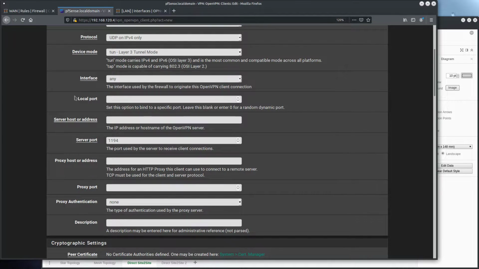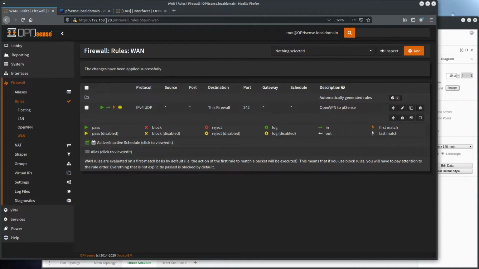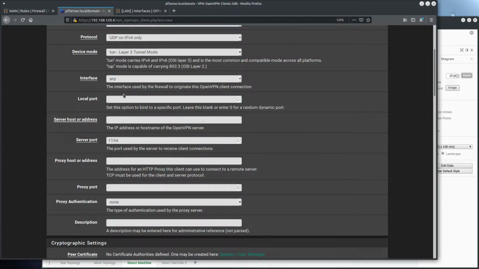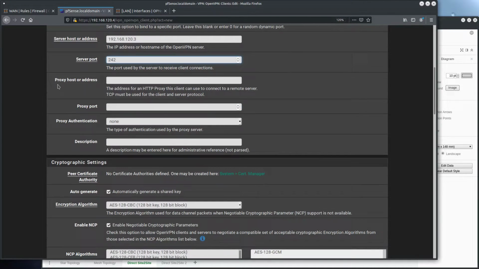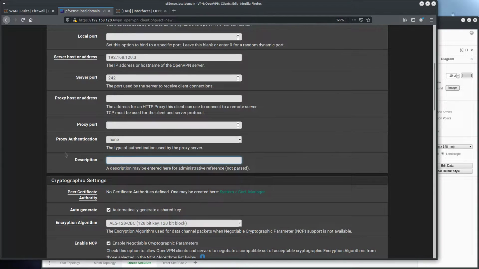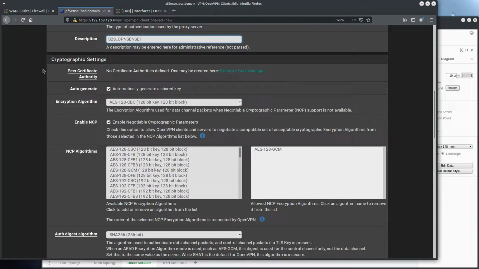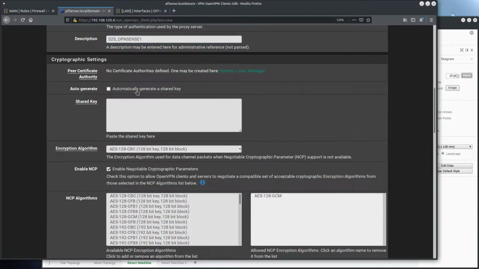Do not specify anything on the local port side unless you know what you're doing. Server or host address is our OPNsense OpenVPN server. Now specify the server port, which is 242 in our case. There is no proxy in between. And give it a description. Now over at cryptographic settings, remove the automatically generate a shared key option.